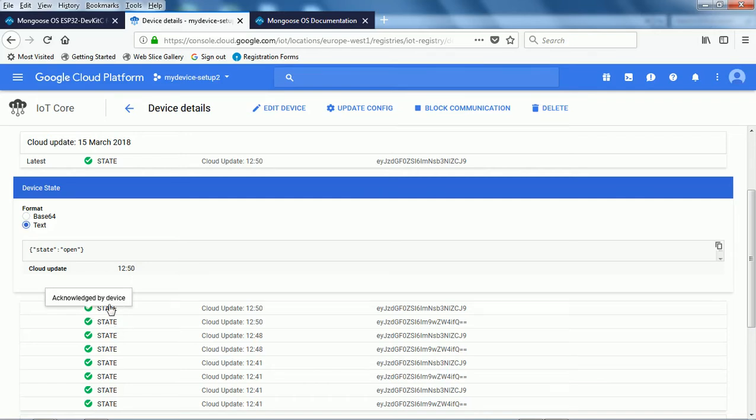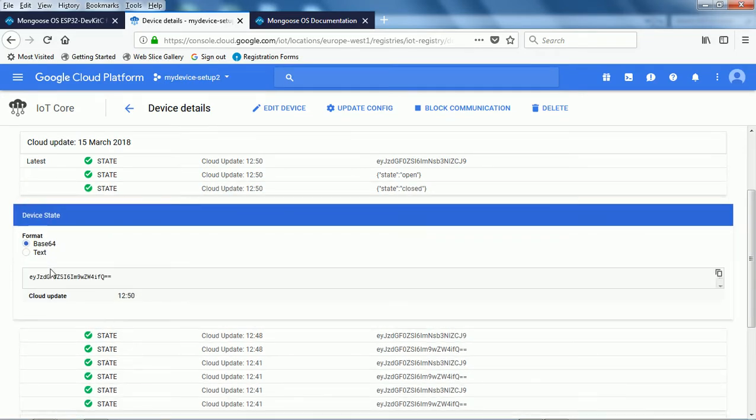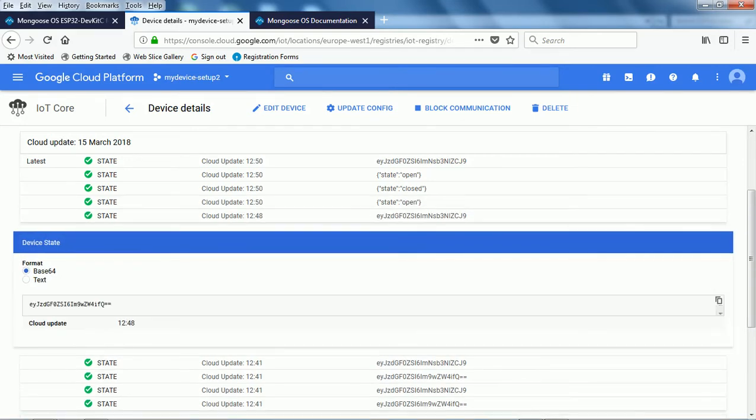Now if I click on this, it is closed. And once again there could be a change of state. So this is again open. Like that, I am just showing you. These are the multiple entries based on what I have just done, like open or close of a switch.